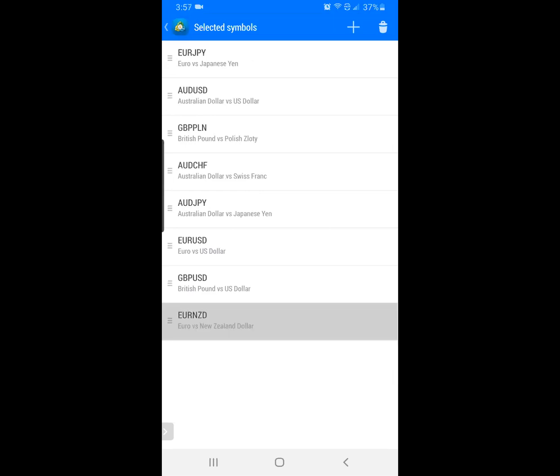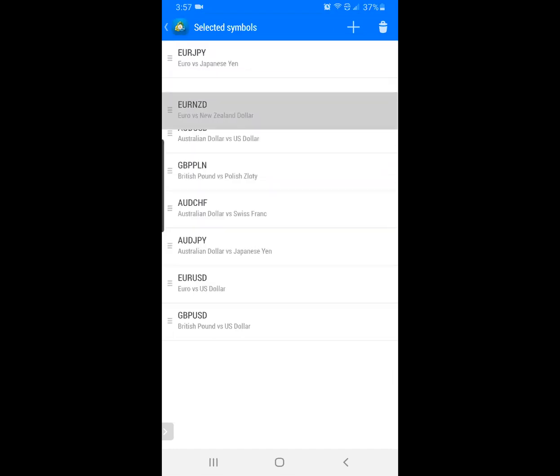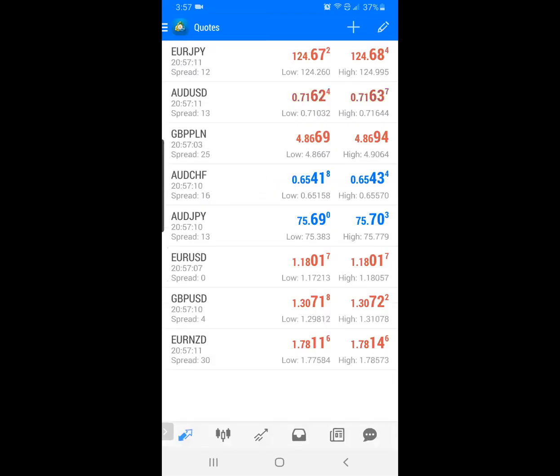You can also rearrange your currency pairs. If you hold a currency pair, then you can move it up to the top or down to the bottom and let it go. When your list is to your satisfaction, you can go back and it'll show up just like you set it. So for the purpose of this video, we're gonna put in a trade on AUD USD.